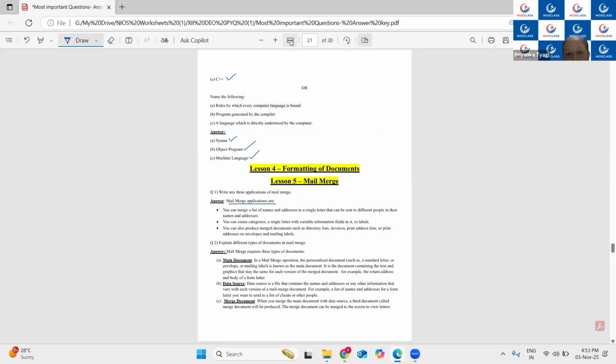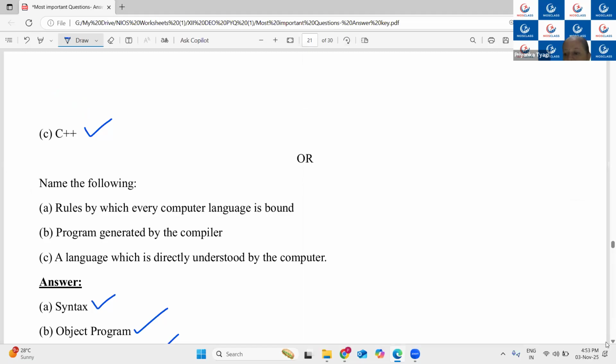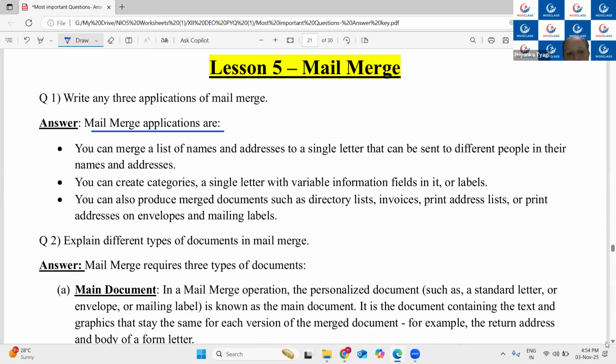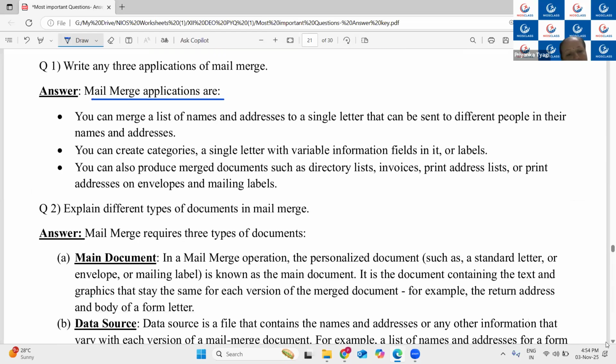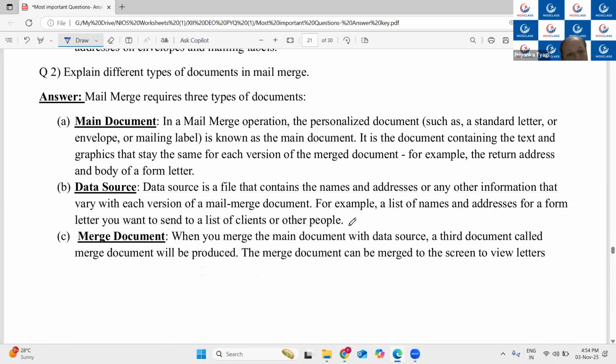Now see, next, 1 minute. So the next application of mail merge is what? We can produce merge documents such as directory lists, invoices, print address lists, or print addresses on envelopes or mailing labels. Now you can see over here, explain the different types of document.